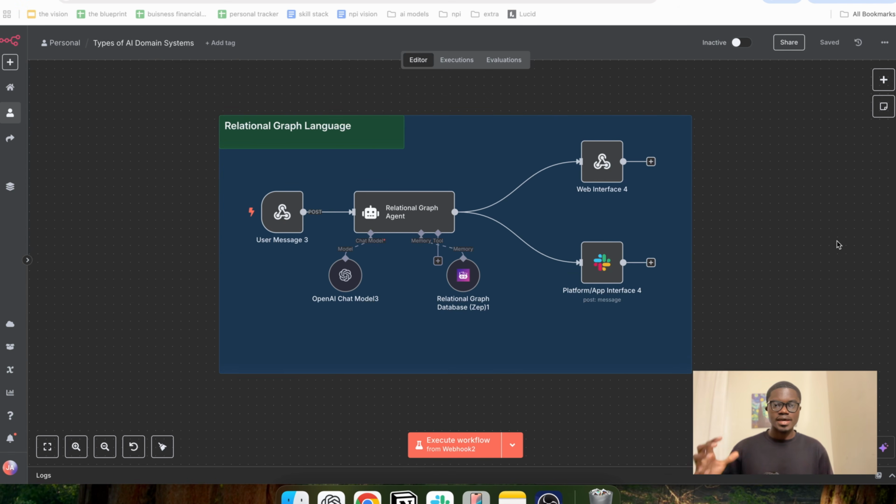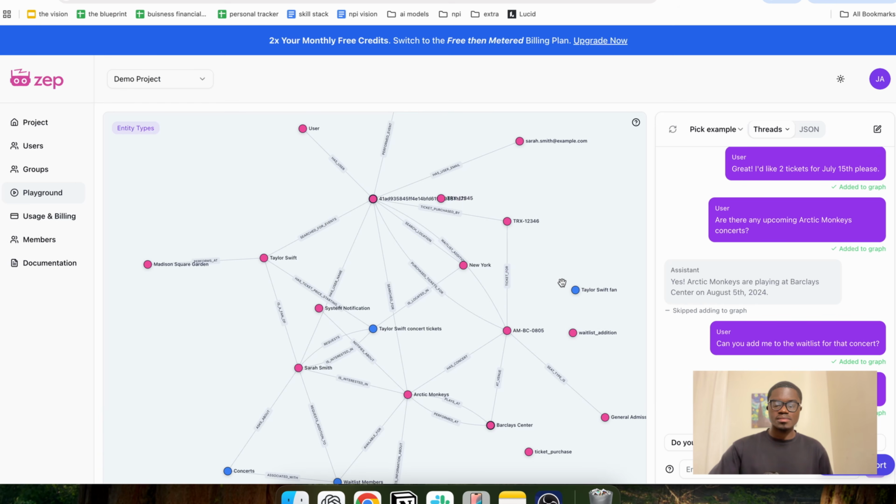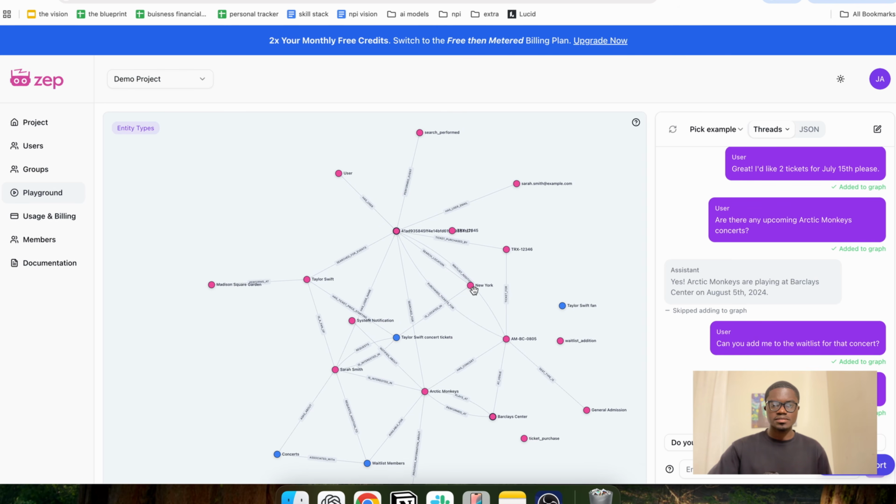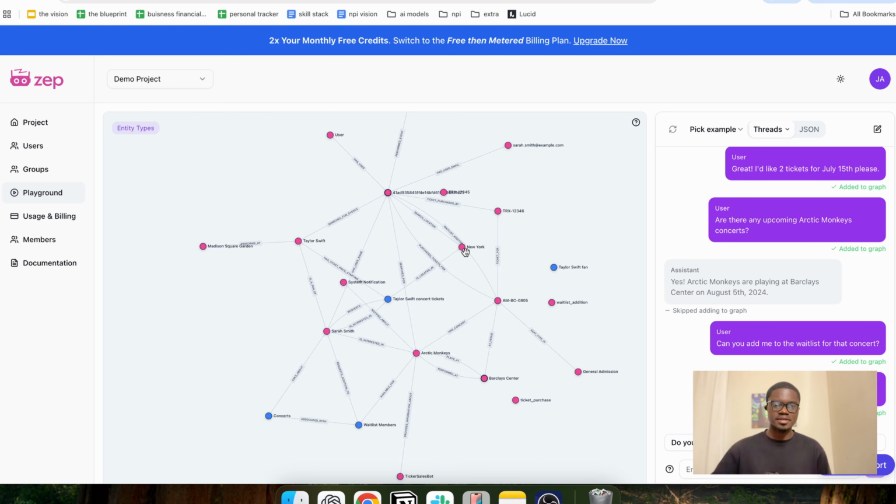And for the last type of AI domain intelligence system, what we have is a relational graph agent. A relational graph agent is an agent that is based upon a relational graph database, a database where the information is all in a relational graph. This is different from a vector database because with vector databases, there isn't any graph of how they're connected. They're all in a free-form space, so it's not about connections. It's more about how close they are in proximity.